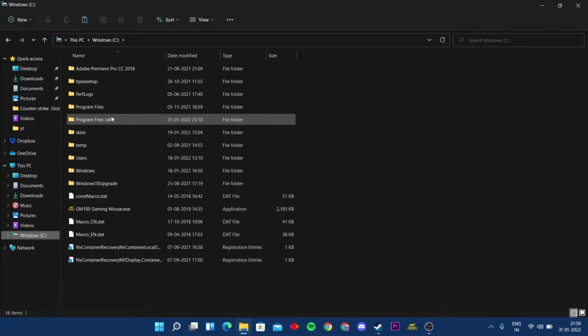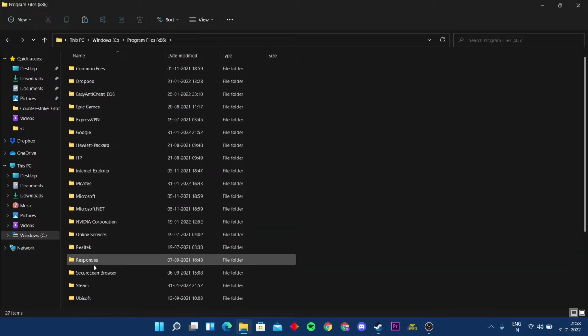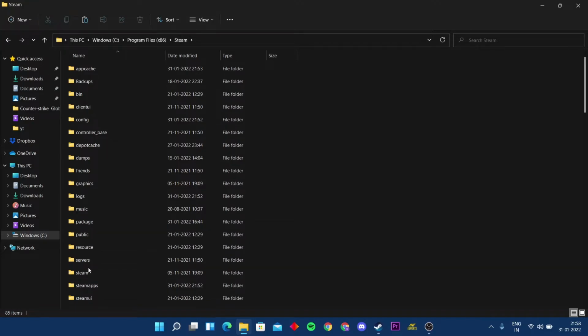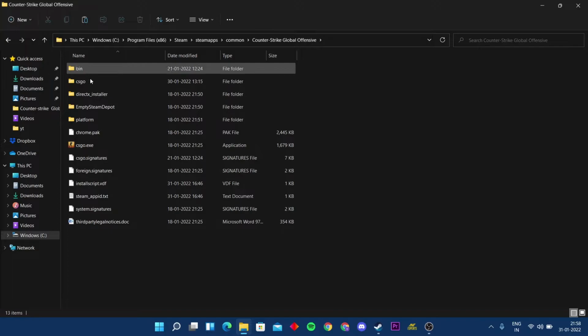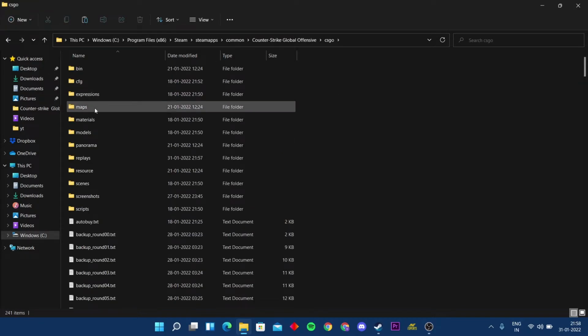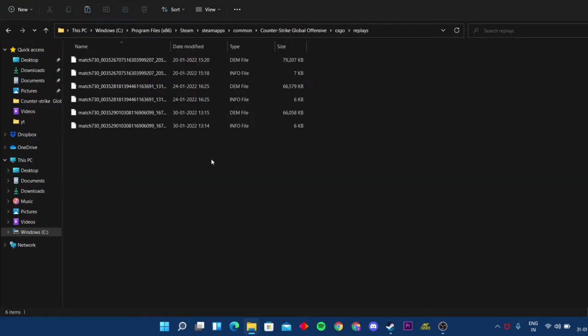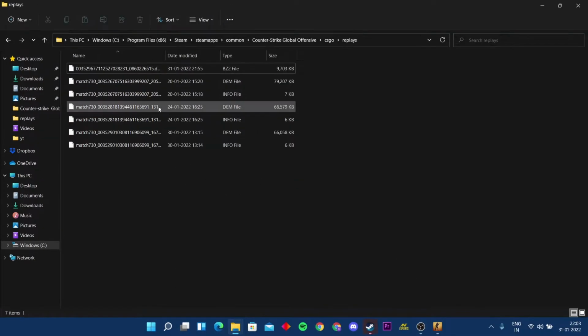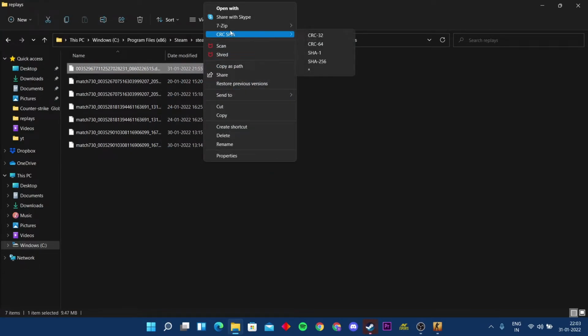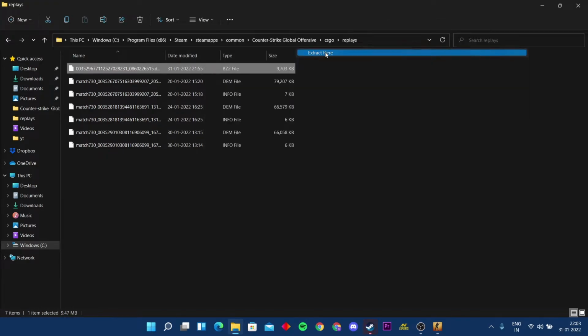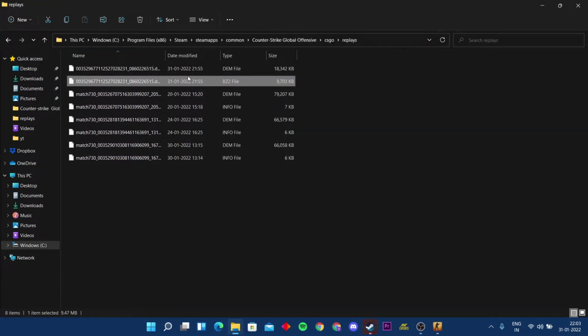I will cut that file and then take it into C drive, programs files, x86, Steam, Steam apps, common, Counter-Strike folder, then CSGO, then replays. Now the file we cut has been in zip format, so we have to unzip it by any software like, I have here 7-zip software, and we will extract that file here. We can delete the zip version.